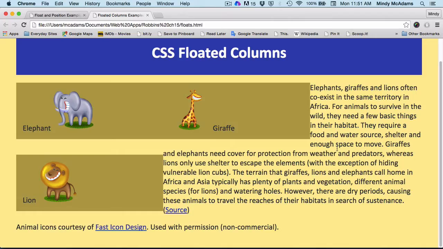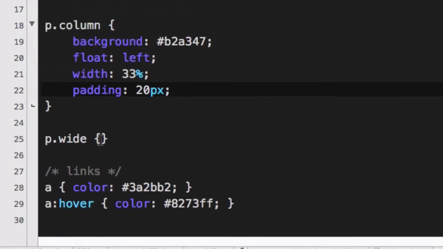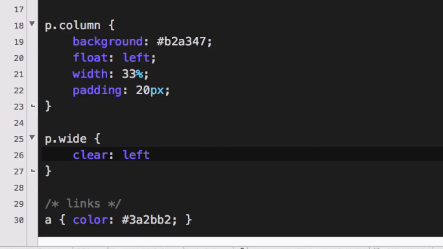So we're going to do that first to fix the wide paragraph, and then come back and deal with the other issues. So our wide paragraph, p.wide, the class of wide, what we need to do is clear the floats. Now we could simply say clear left. That is a legitimate thing to do, but I'm going to save us some time by saying clear both, which usually works best of all. So I almost never just clear left or clear right. I usually clear both. It handles all the problems you might have.